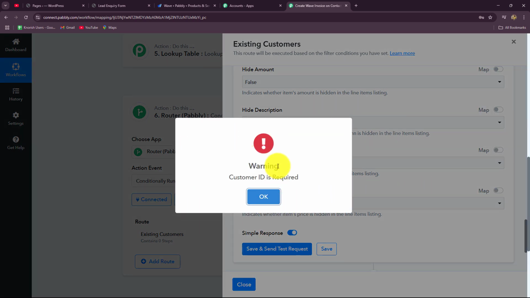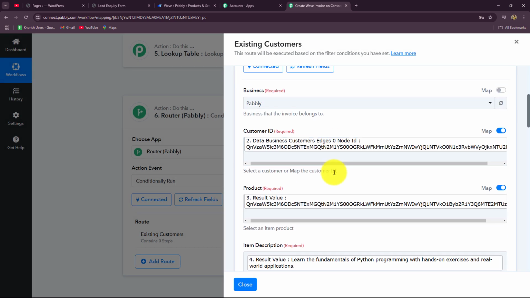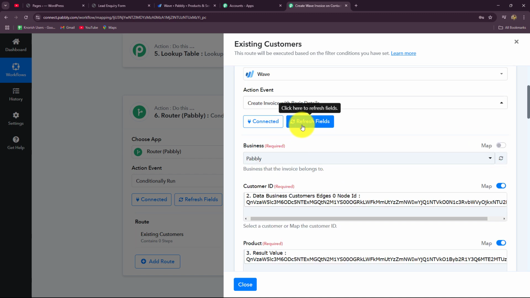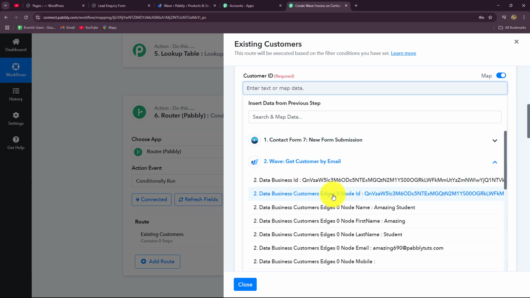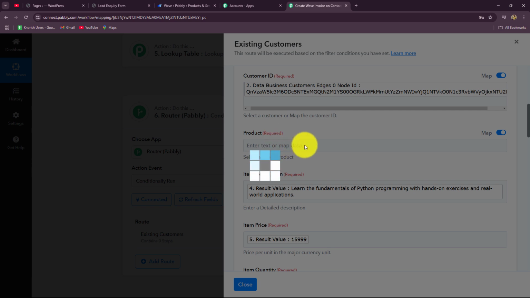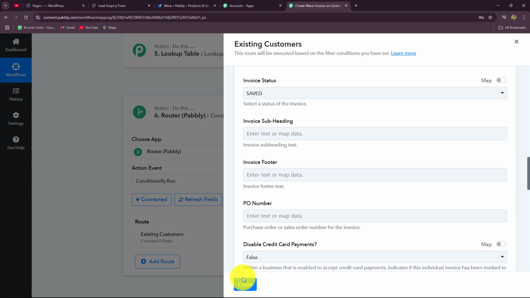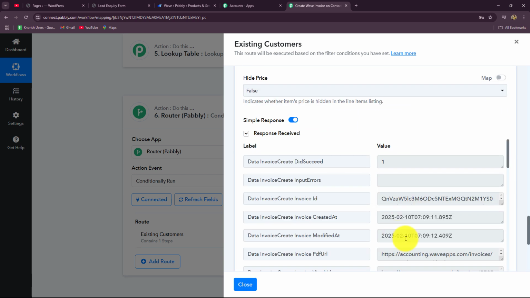Now, as I've clicked on this button, it is saying that the customer ID is required. As you know, we have already mapped the customer IDs. I've mapped them in front of you, but it is still showing invalid. There is a technical glitch, that means. So what I'm going to do is refresh the fields and map them once again. Customer ID first of all, and then the product ID. Then I'm going to click on the save and send test request button once again. And here it is saying that the invoice is created.